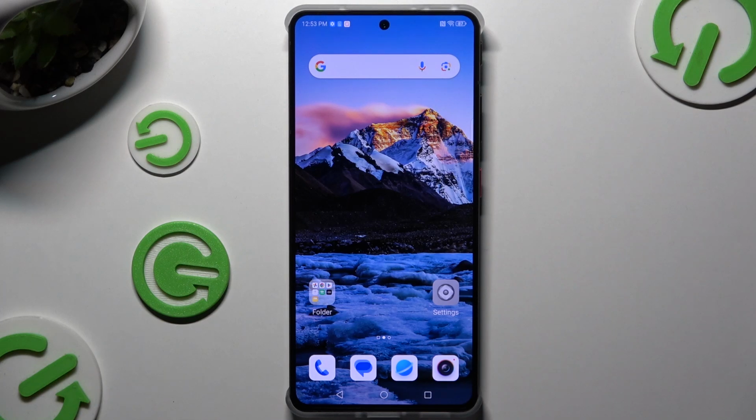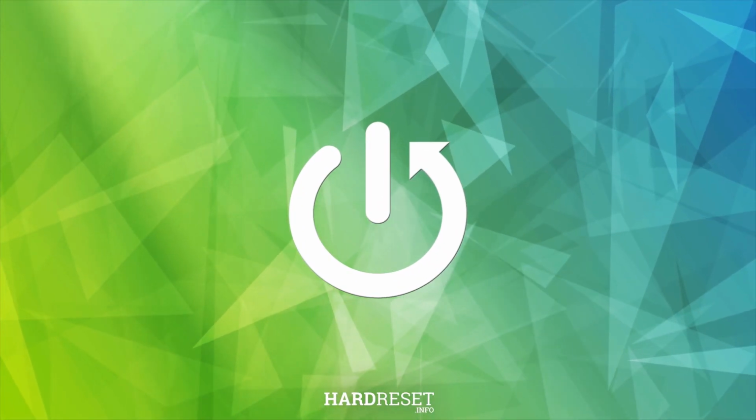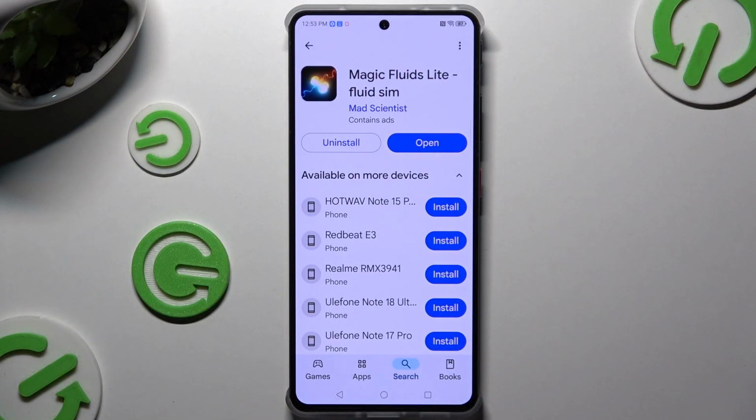In front of me is Nubia Z60S Pro, and today I would like to show you how you can apply animated live wallpaper called Magic Fluids. Begin by opening Play Store and getting this app called Magic Fluids Light Fluid Theme from Mad Scientist.